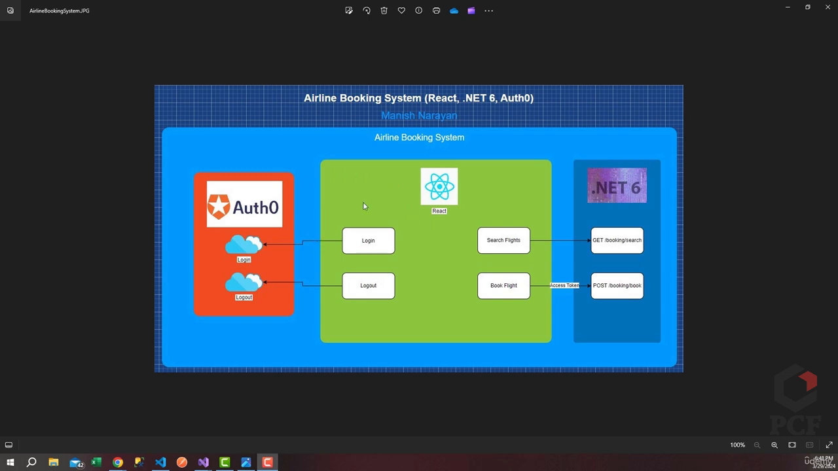All right, so getting started, we're going to create an airline booking system. So we have a front-end React application, and then for our back end we have an API, or think of it as a booking microservice, using .NET 6. And then the front end is going to have some basic functionality, such as login and logout.